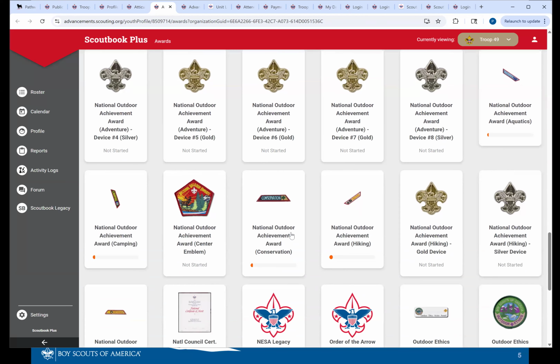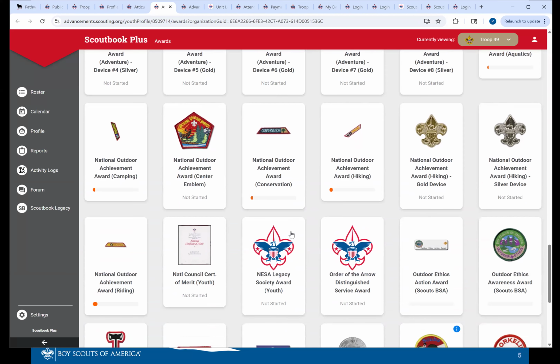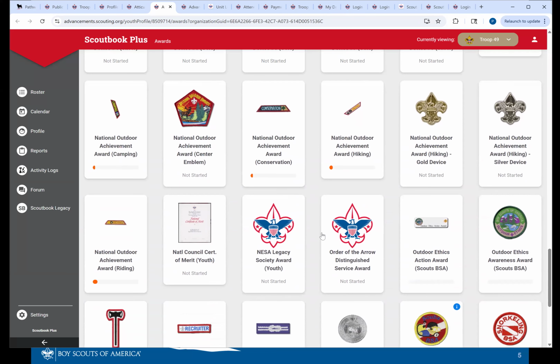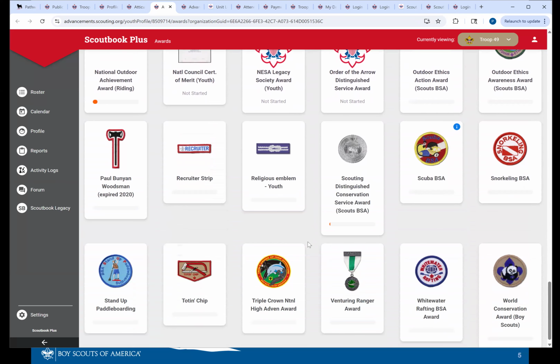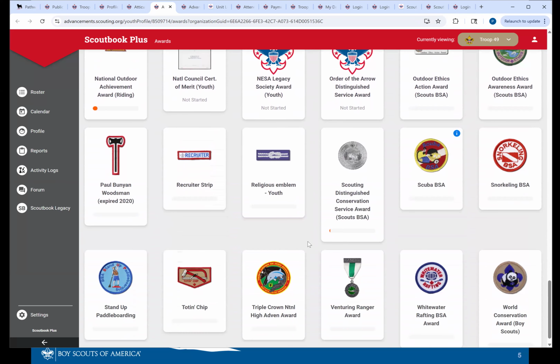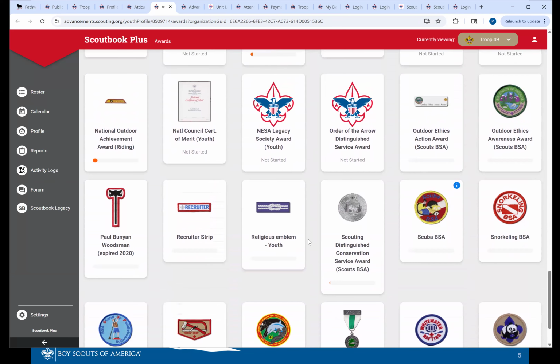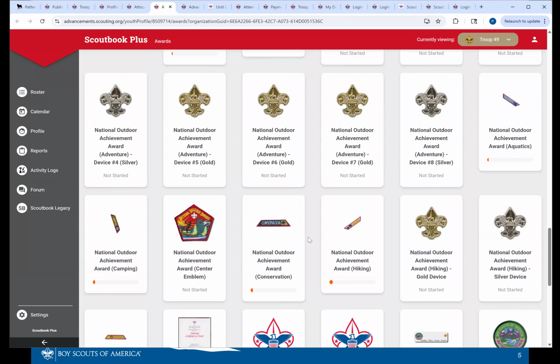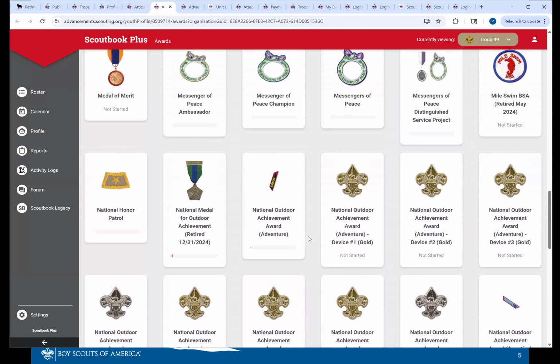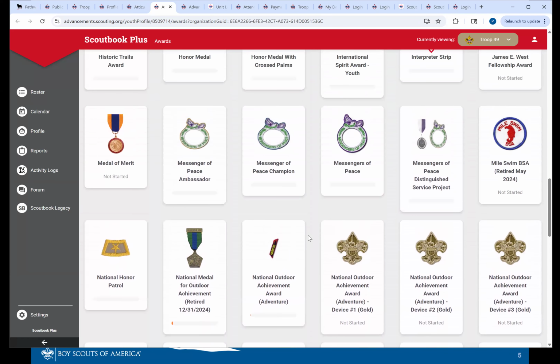Keep going. NISA, outdoor ethics. I didn't see Nova. Did I miss Nova, or am I just? They may have taken it out because of it now, but that doesn't make sense. Yeah, that seems a little goofy.